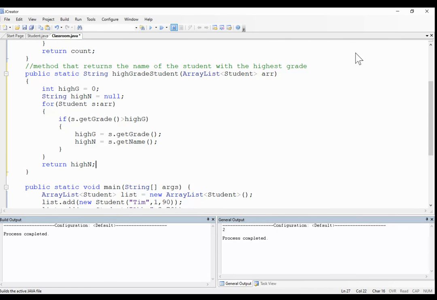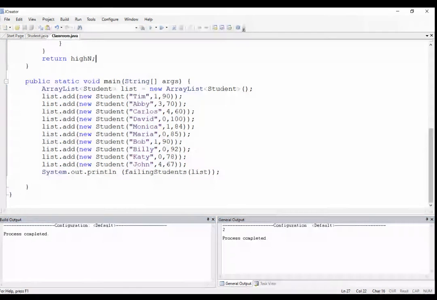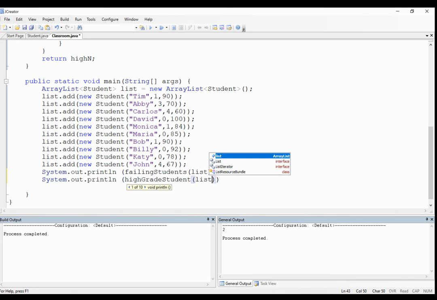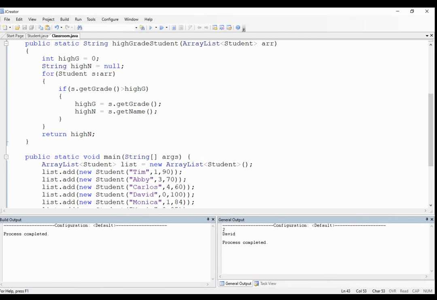Okay, so let's check if there is an error here. Okay, that's good. Now let me call the method to make sure it is working. So System.out.println, highGradeStudent, and I'm going to use the list as the argument. It should display David, because David got the highest grade. So let's see here, and sure enough, we got David as the highest grade. All right, so let's create another method.